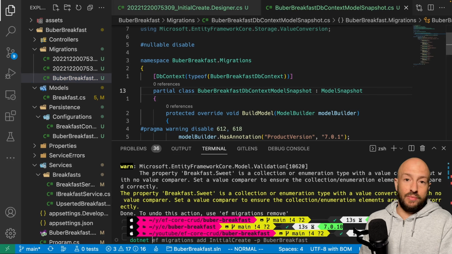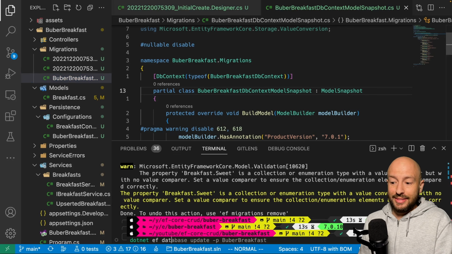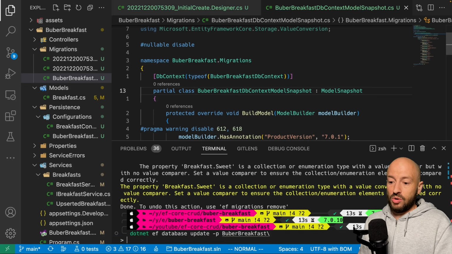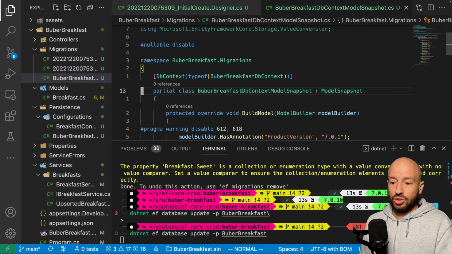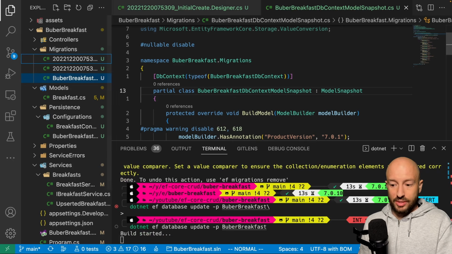So let's say over here, dotnet ef database update. What we want to do is create the actual database, or update the database, based on the migrations. So let's say over here, Uber Breakfast, and then it will actually apply the migrations that we have. So running this, let's try running it again. Running this should create the actual database. Let's see if this works.